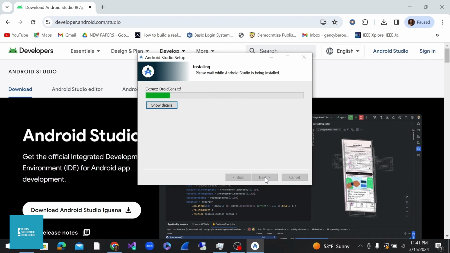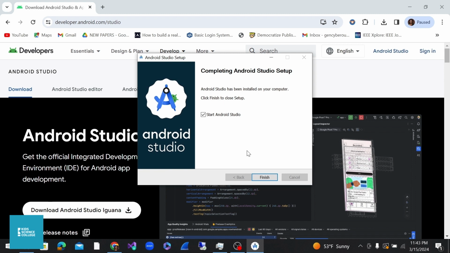Okay, so it's extracting everything, and it will install Android Studio for us so we can use it. So again, I will fast forward the video so I don't waste your time. Okay, so Android Studio is installed successfully. Right now we really don't need to start it, but, you know what, I'll just start it so that we see that it's installed, then we just close it.